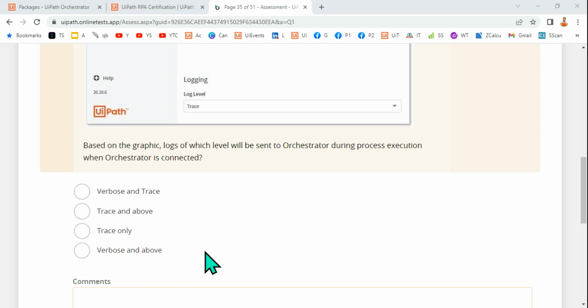And these are the options given: verbose and trace, trace and above. What is the meaning of above? Many people might be confused over here. Trace and above, and then trace only, verbose and above. What is the meaning of this?